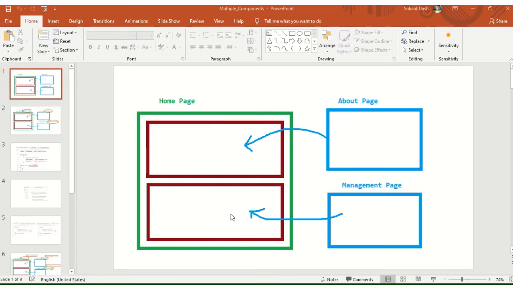So we have to create three components. One component is already there, that is the app component, and that will be treated as the home page. Actually, the app component is created by default when you are creating the application. So additionally I have to create two pages or two components, that is the about component and the management component. Let's go and do that.